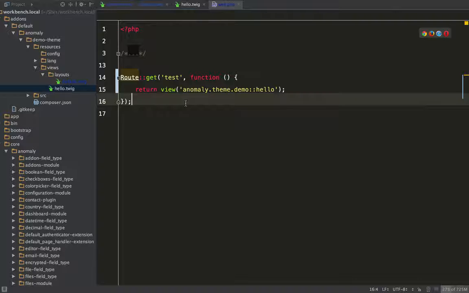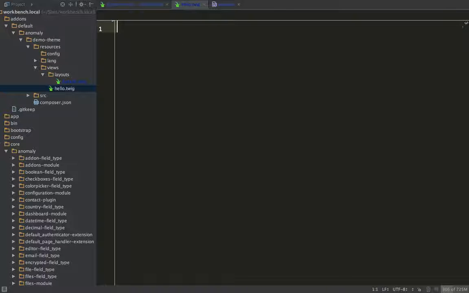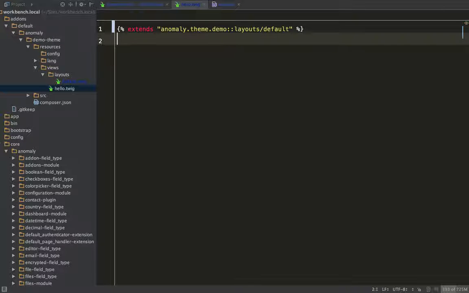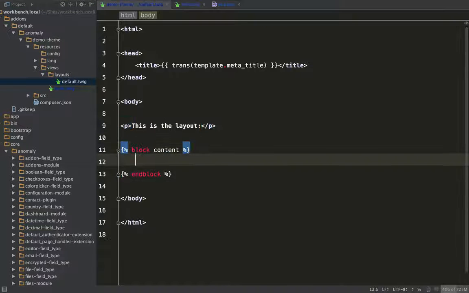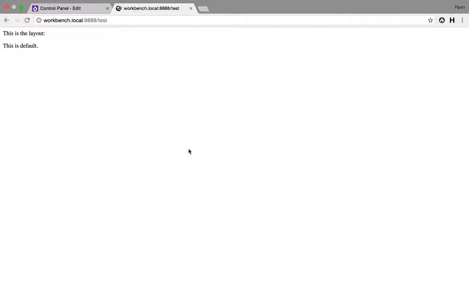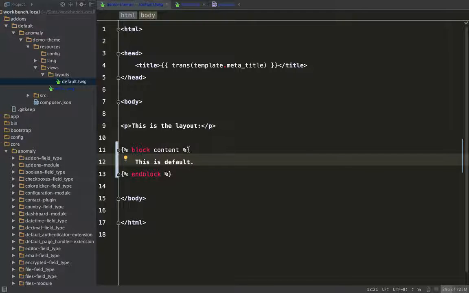So what we'll want to do in that hello view is first extend our theme layout, and we can just reference that like we normally would any other view. Demo, and then it's layouts default, and then we're going to define the first. This is an example of when default content would come into play. So if we reload this, we see the default content because we're not defining this content block elsewhere.